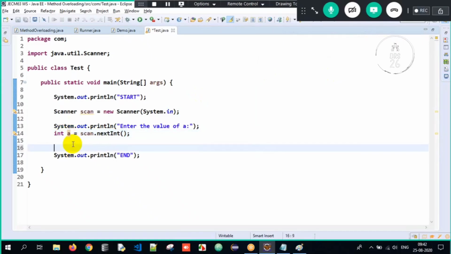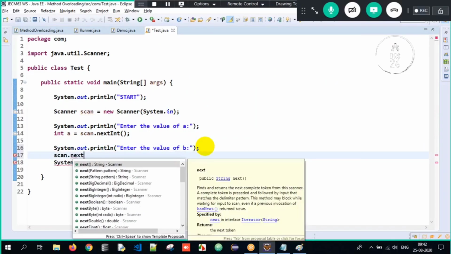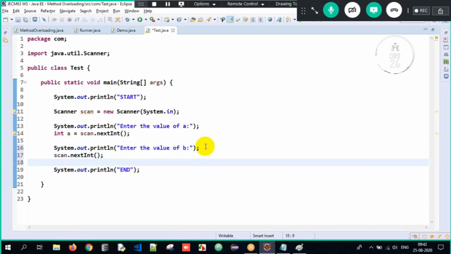Similarly, I want to accept the B value. How will I accept it? Sysout, enter the value of B. I want one more input, so I write scan dot next int. I accept the input, but I have to store it into one variable, so after accepting it, I store it into B.